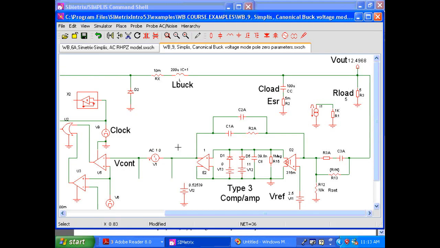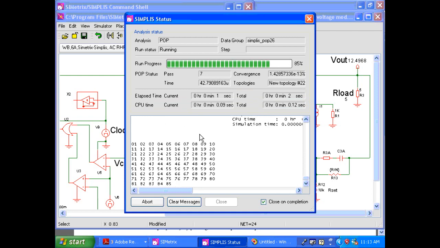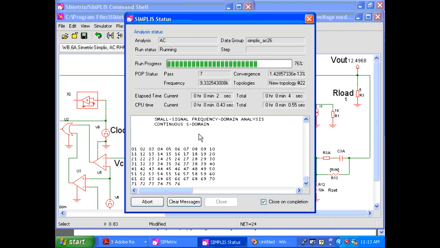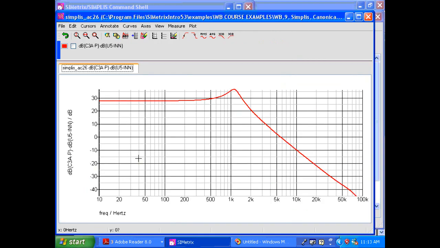Now we're going to show you with that same circuit that we can go from discontinuous to continuous and back and forth automatically. You don't have to do anything special. Same circuit, just going to change the load resistor. So we'll run the AC analysis again. Probe dB relative voltage out, in. This is what it looks like with 5 ohms.